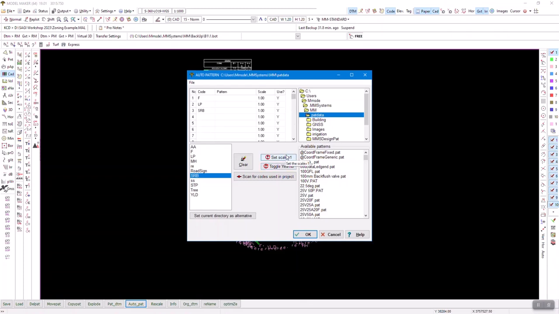So I'm going to say look for fence. There's a fence post, so I'm going to drag and drop again. Or I'm going to go for lamp post and double click here, and so on. You get the idea.